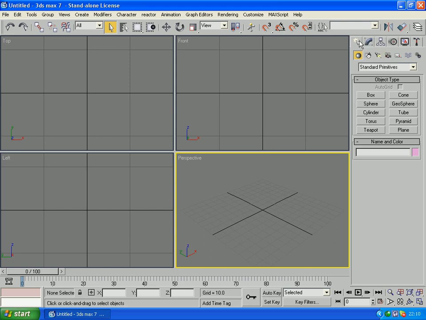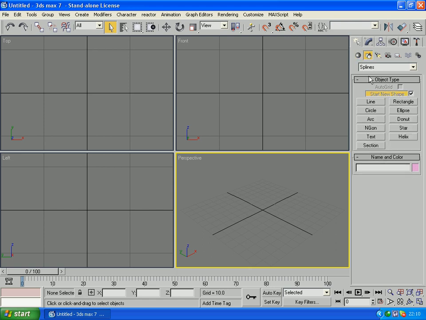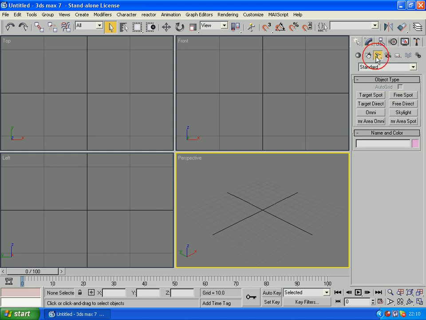The hierarchy, just going into it. Okay, the create panel basically is where you can create different simple pieces of geometry, or you can go into things that are a little bit more complex, carrying on into lights. I won't go into that, but basically this is where you start off.